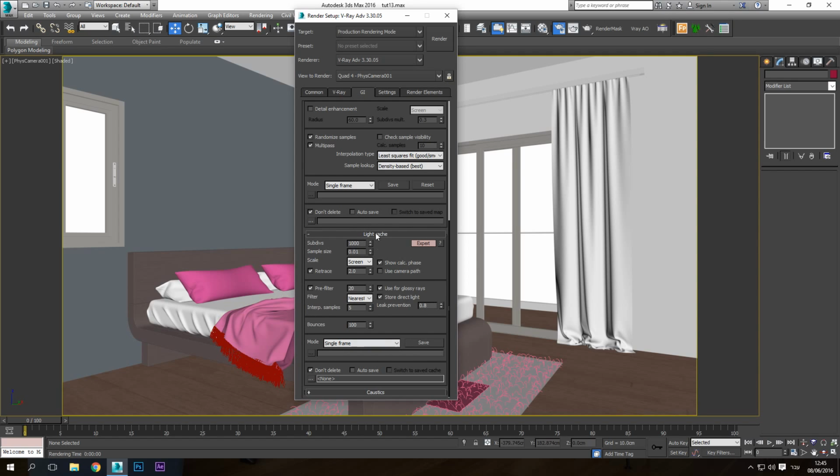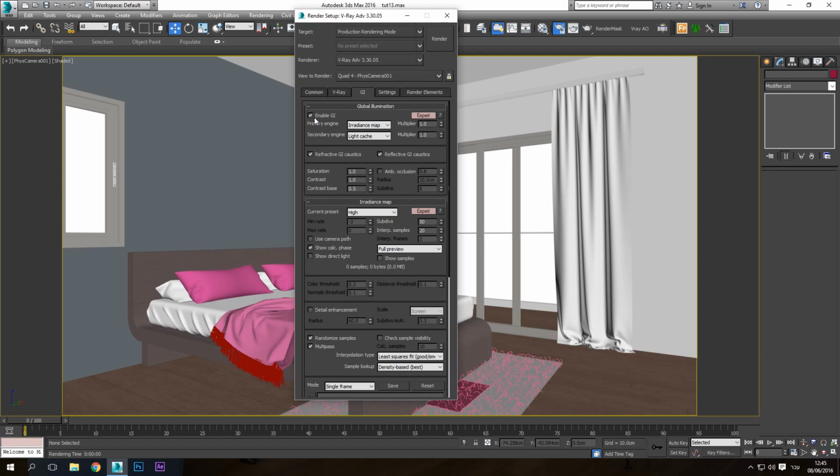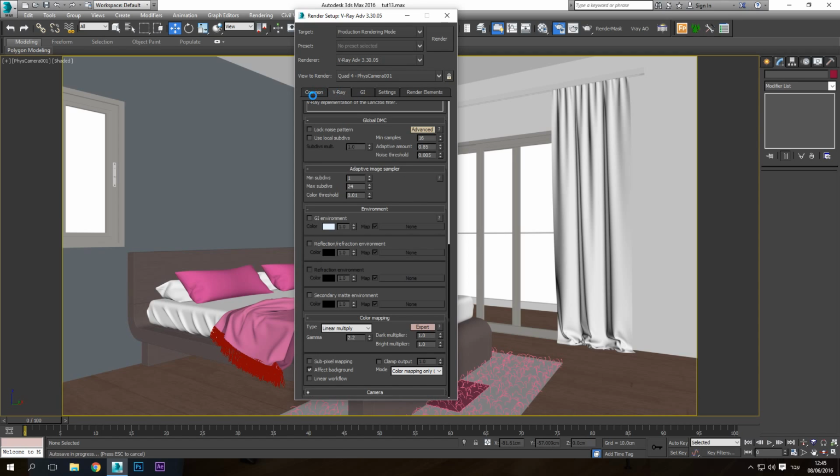Okay, so I'm going to leave essentially everything as is. In GI what I did is enable GI and change the first rollout from brute force to irradiance map. That's all I did. Everything else just leave as is. That's it for the options menu for the V-Ray renderer setup.